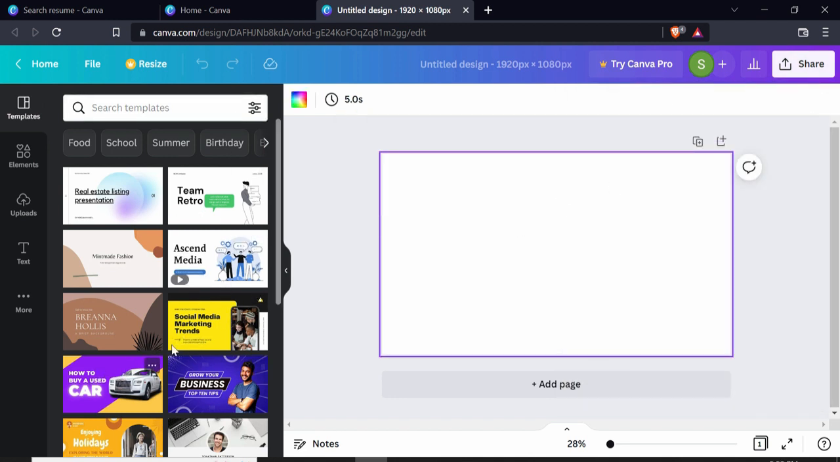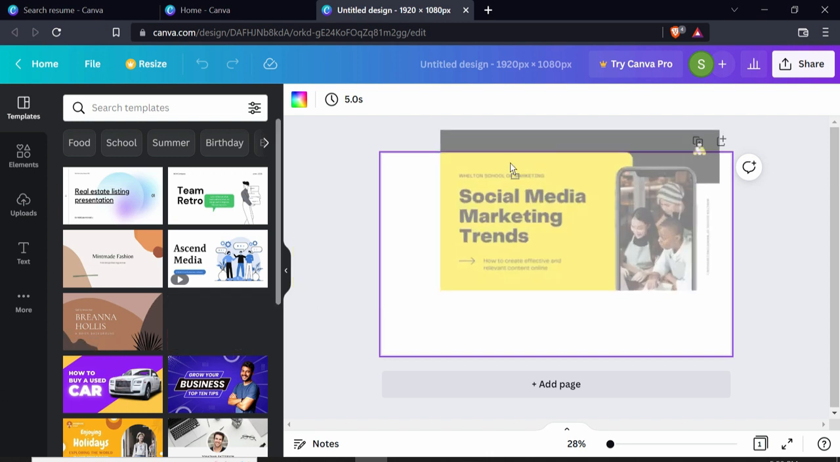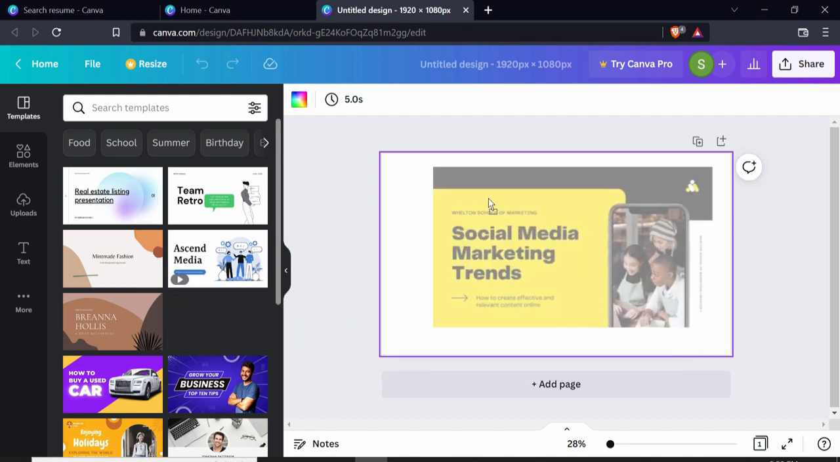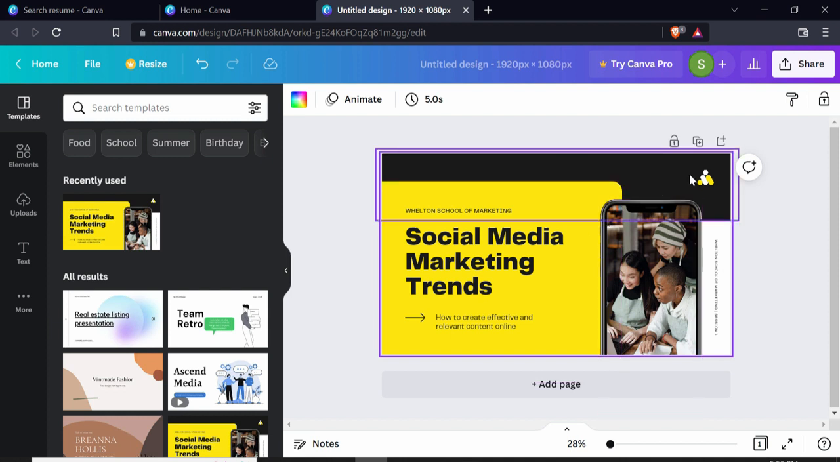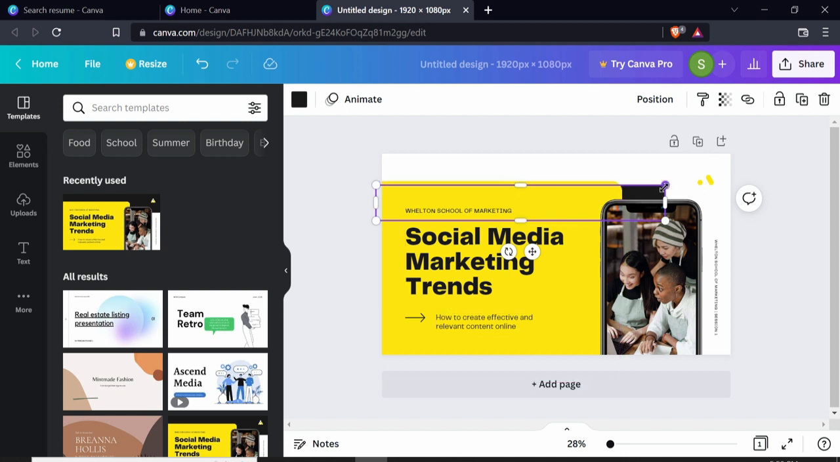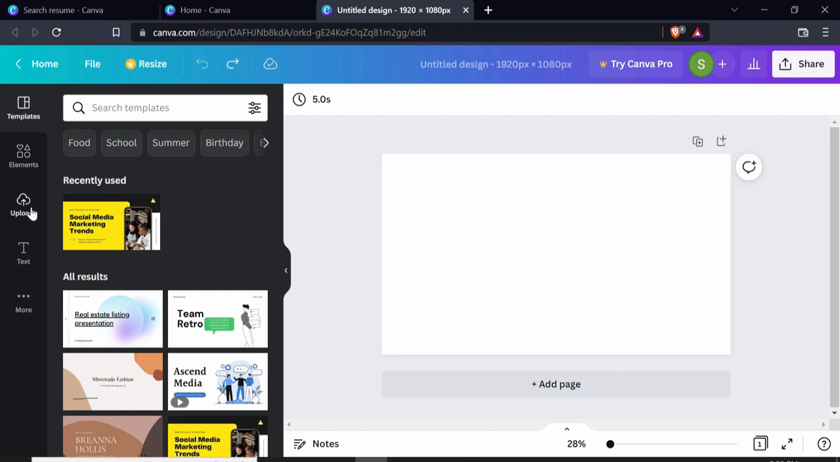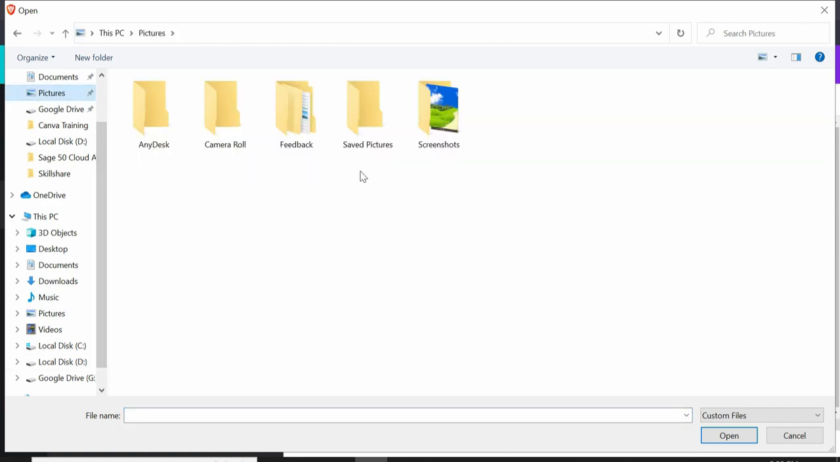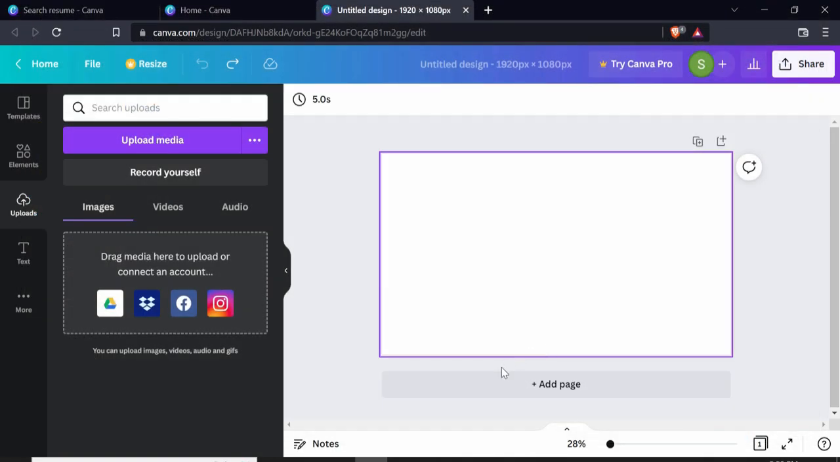It will create a blank page for you and you also will have some suggestions here, but the best part is those templates, even if the pixel size or the dimensions are different, you can adjust it on this template on your own. For example, if I drag this here, you just hold it, drag and drop, and it will automatically adjust according to that size. And the same thing goes for all the templates. Let's give another example. If you want to upload some images, you can go to uploads after you open the design and click on upload media. And let's say from pictures, I want to upload this screenshot.